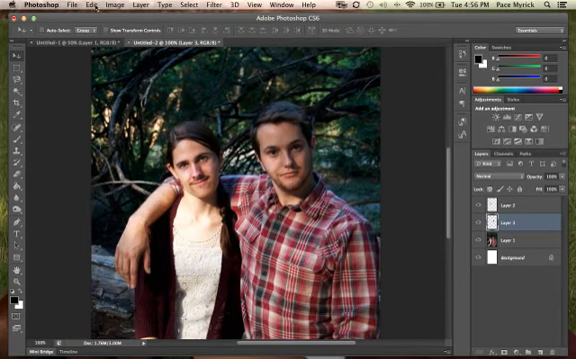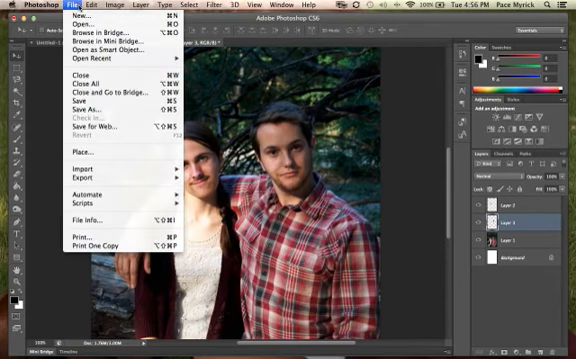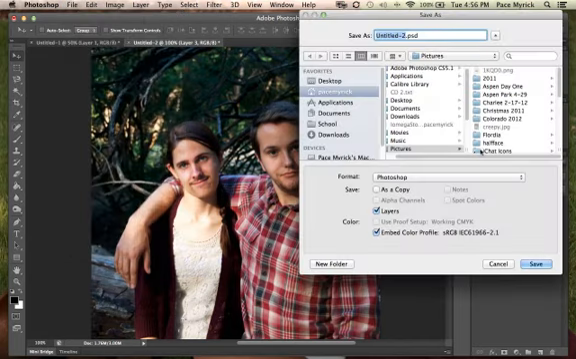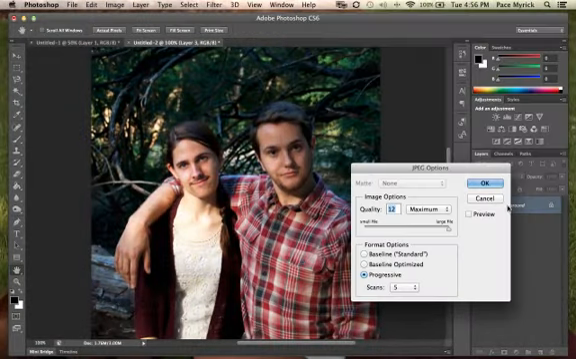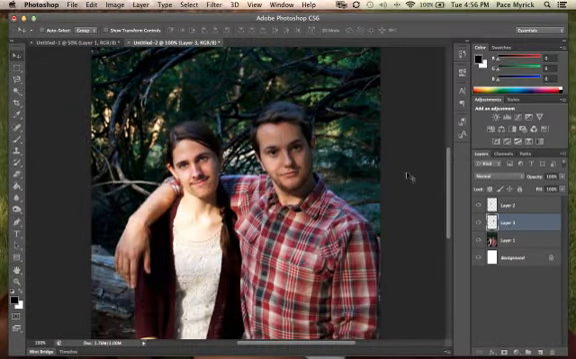And that's it. After you're done, you can add text, you can do whatever else you want in it, but just hit save. And I would save it as a JPEG so you can upload it to Facebook, and there you go. And that's how you do it.